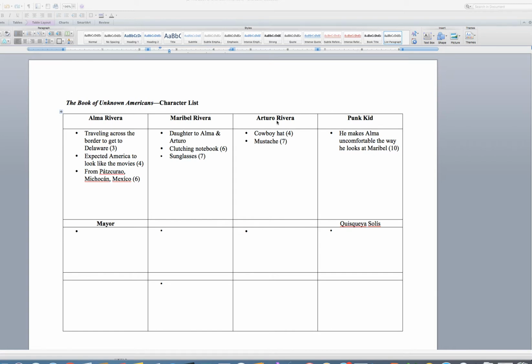So I'm going to stop right there. I already get the sense that they're talking about Alma, Maribel, and Arturo. So I know that what Mayor is saying is that he and Maribel are about the same age, but I'm not quite sure about that yet. I do just want to write Mom up there because I know that we have another character coming. I don't know her name yet, but we'll find out soon.